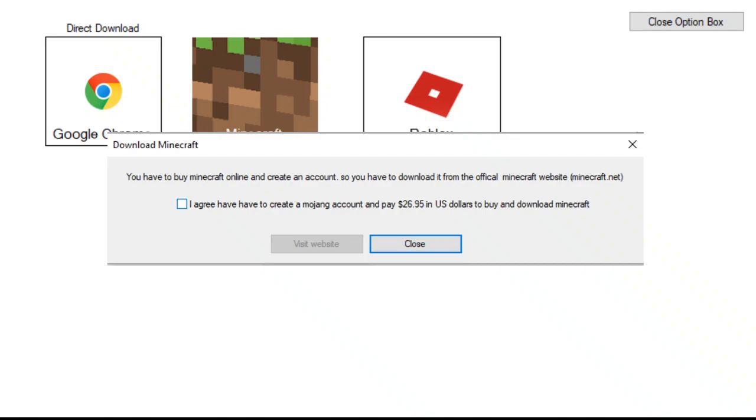So it says, you have to buy Minecraft online and create an account. So you have to download it from the official website, minecraft.net. I agree, I have to create a Mojang account and pay $26.95 in US dollars to buy and download Minecraft. And there you go.